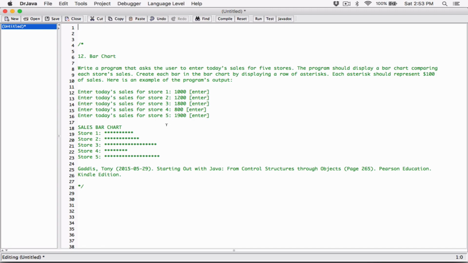So the next program in chapter 4 is bar chart. Write a program that asks the user to enter today's sales for 5 stores. The program should display a bar chart comparing each store's sales. Create each bar in the bar chart by displaying a row of asterisks. Each asterisk should represent $100 of sales. Here is an example of the program's output. So this is going to be the output.